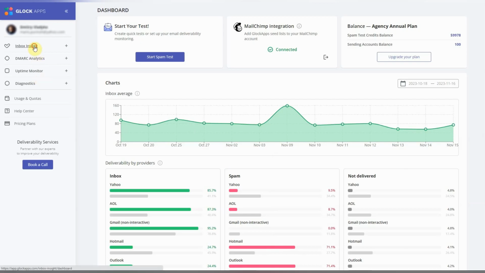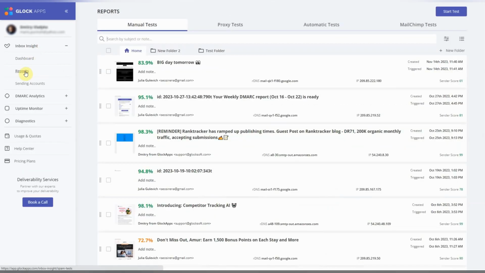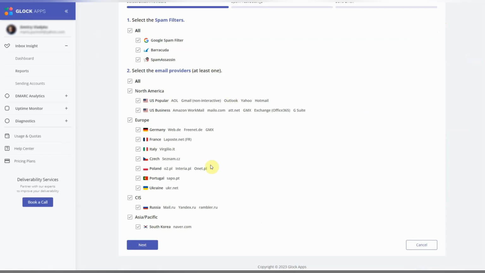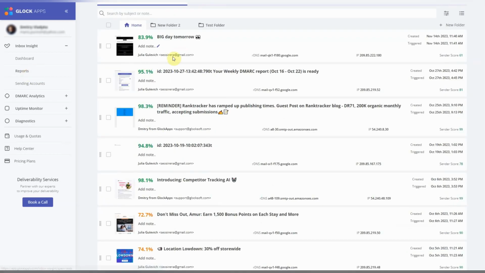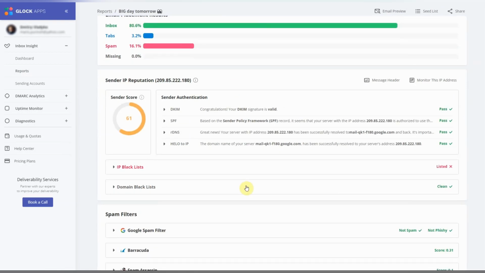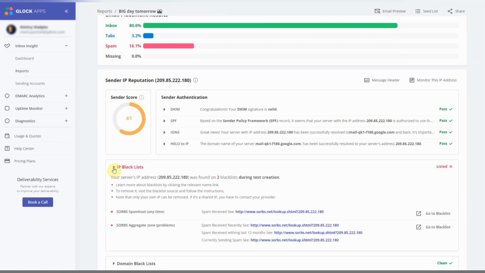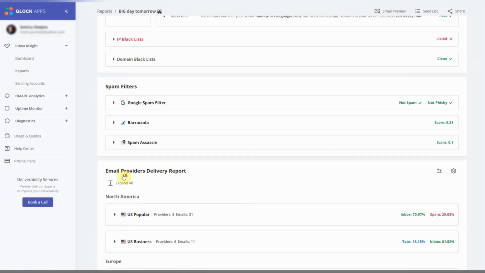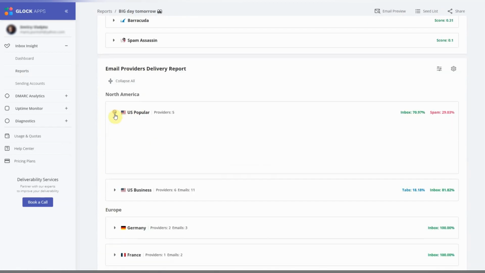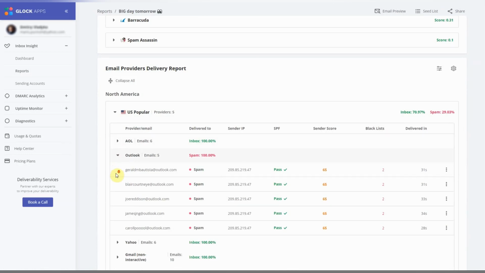Let's start by going over Inbox Insight. In the test, you send your email message to multiple test mailboxes, which are located worldwide. Then you get a report in which you can see the results of multiple checks, such as sender authentication, IP address reputation and health, spam filter analysis, and most importantly, your inbox placement across dozens of mailbox providers.